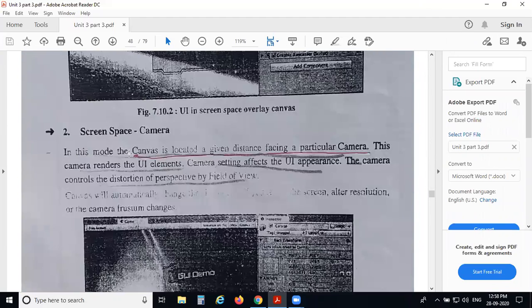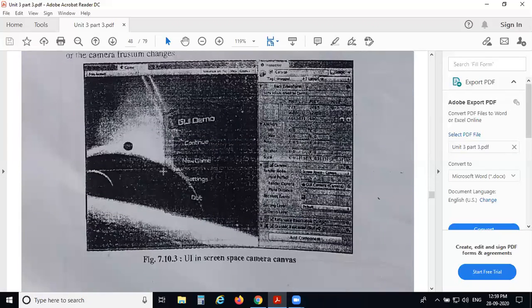Then the second option is screen space camera. In this mode, the canvas is located a given distance facing a particular camera. This camera renders the user interface elements. Camera settings affect the user interface appearance. The camera controls the distortion of perspective by field of view. The distance spacing to a particular camera option is available in the screen space camera option under canvas. This is the image, but it is not clear here.